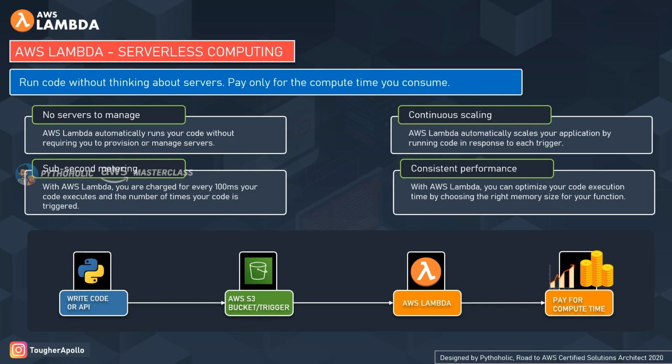So you are charged for the unit of work that you perform. The last one is consistent performance. Whenever we host the service, we try and estimate the amount of processing power that it might need, isn't it? And based on which we provide the resource. Here with AWS Lambda, you can optimize your code execution time by choosing the right memory size for your function. And you also get the option for provisioned concurrency to keep the response time within double-digit milliseconds. Don't worry, we'll discuss this in a short time.